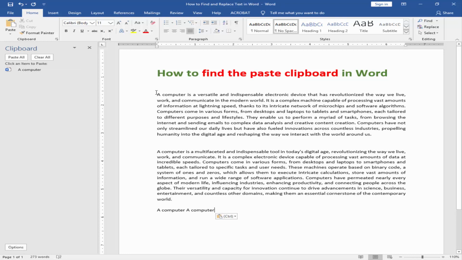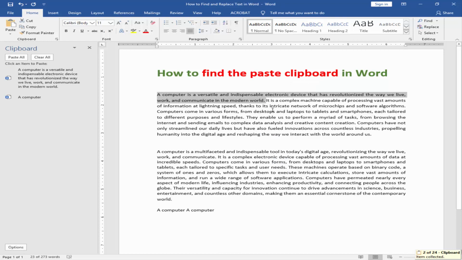If you want to copy a full sentence, then select the full sentence. Now copy this. Now I select a place and paste this clipboard.